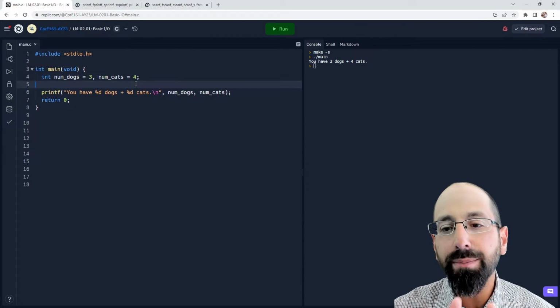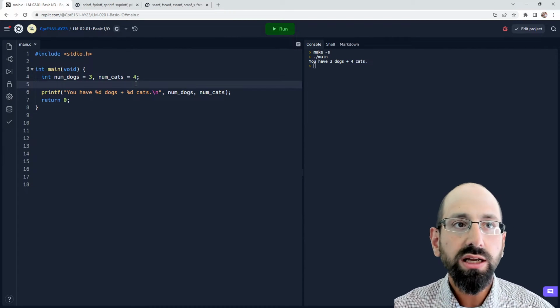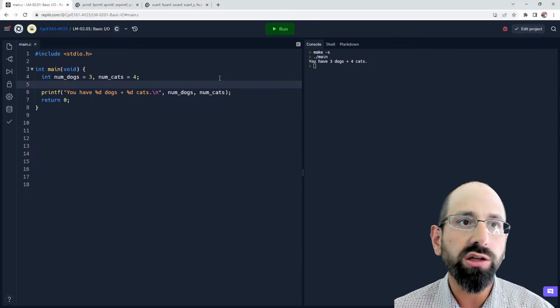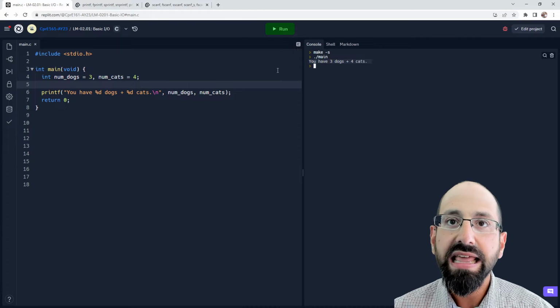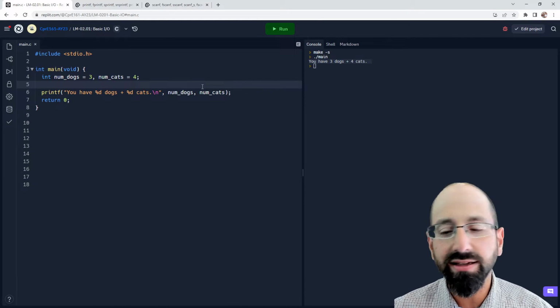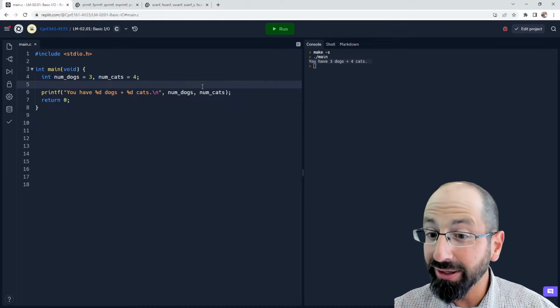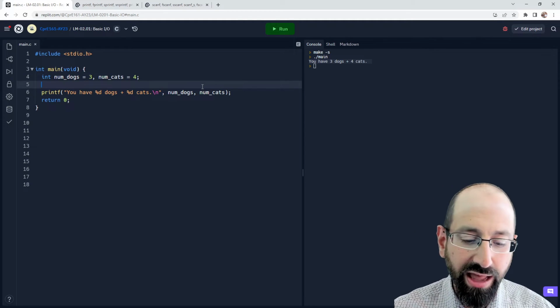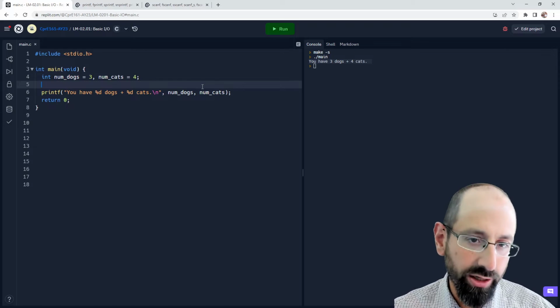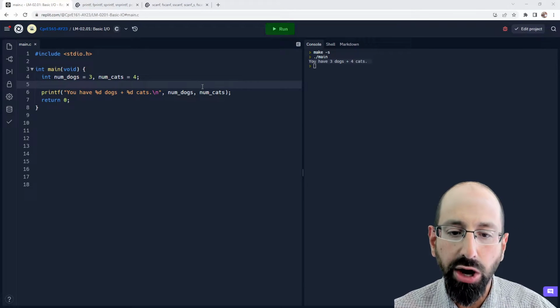And then now we have that printf that gives us the result of what the number of dogs were and the number of cats were. So you have 3 dogs and 4 cats. That is a very common debugging mechanism. Obviously, for this example, we're not learning a lot about the state of our program, but adding those printfs, printing out the value of variables, is a real good way to understand what's happening inside our program.